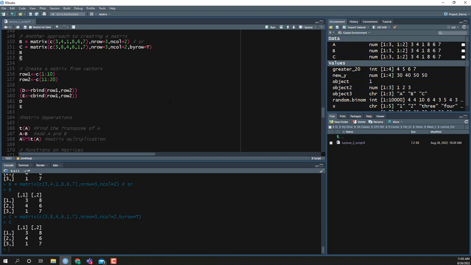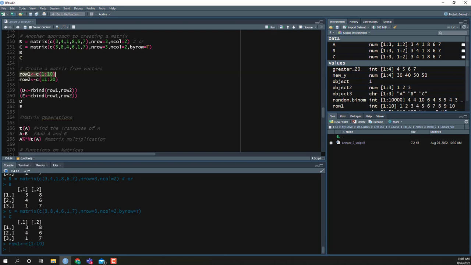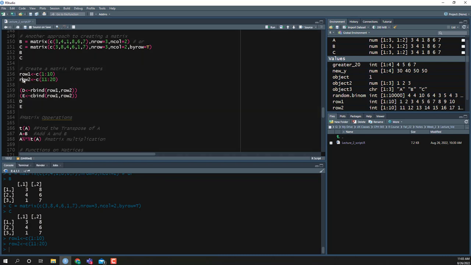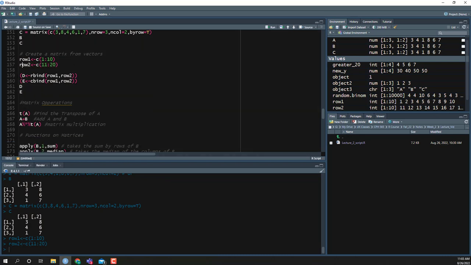Another way that we could create a matrix is we could define separate vectors and then combine those vectors together. So for example, I could create the vector, and I'm going to call it row 1 and set it equal to the numbers 1 through 10, and row 2 and set it equal to the numbers 11 through 20. So if I wanted to combine these into a vector, I could use either the rbind or the cbind function.